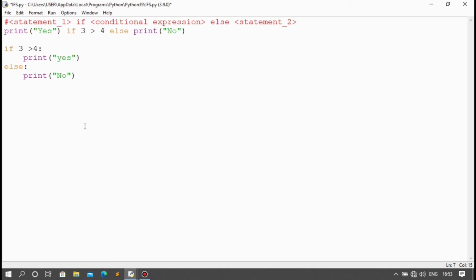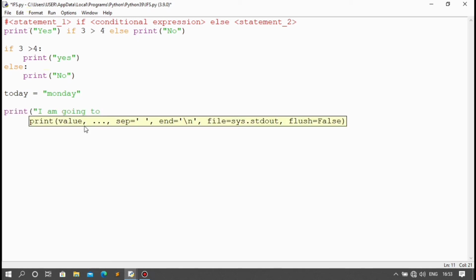Another cool way to use this might be to use it with the print function. For example, if I want to say I want to go to class if today is Monday, else I want to go to library. So using the ternary operation, we can have a variable named today, and we can just set that to Monday. Then in the print function, we can just say I am going to. Then that will be the first statement. We can then have the condition here: class if today equals Monday, else I want to go to library.